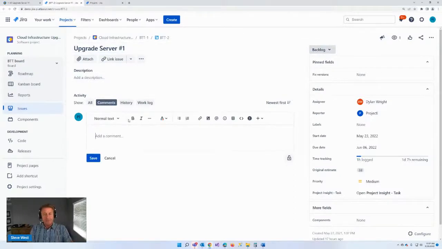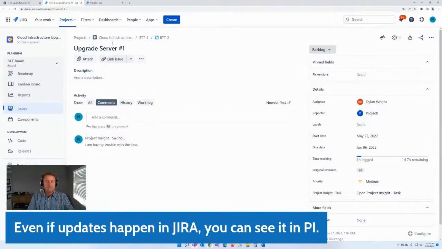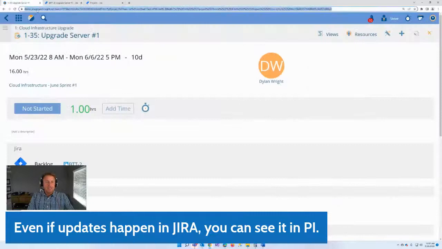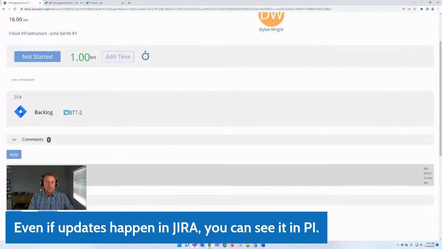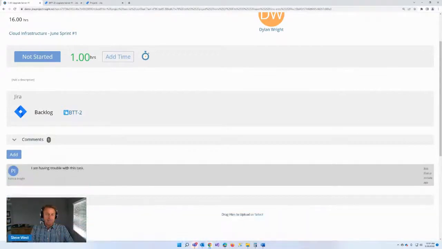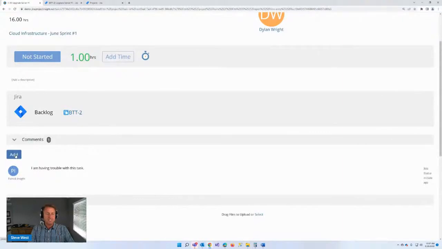If a developer makes a comment in Jira, maybe they say, I am having trouble with this task, and they just save that. If I navigate back to Project Insight, the next time that a developer or a PM looks at it, you can see that this user over there just added a comment here right from Jira, popped over into Project Insight.